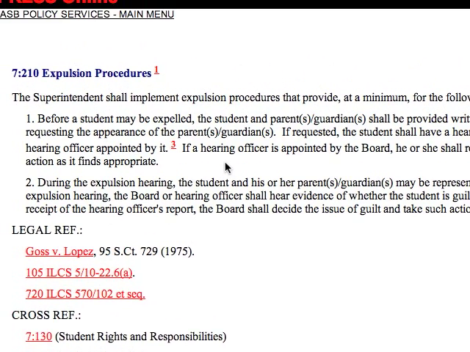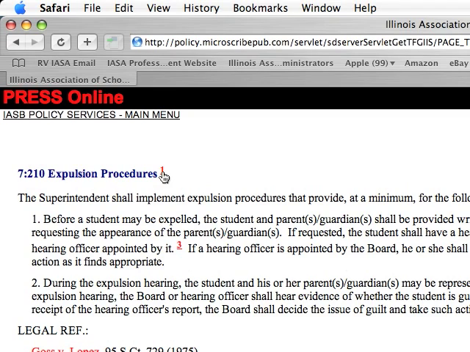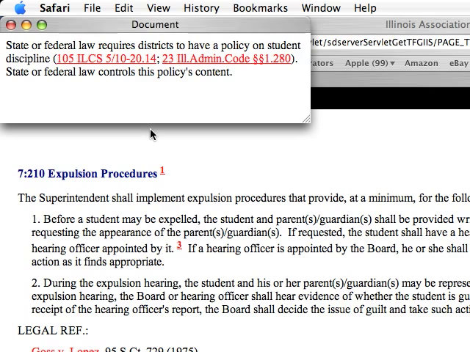What is really nifty about this PRESS service is that it's very interactive, and it has footnotes that are hyperlinked. So for example, if I choose this one, I can actually go to the actual School Code reference and the Illinois Administrative Code that deals with administrative procedures.